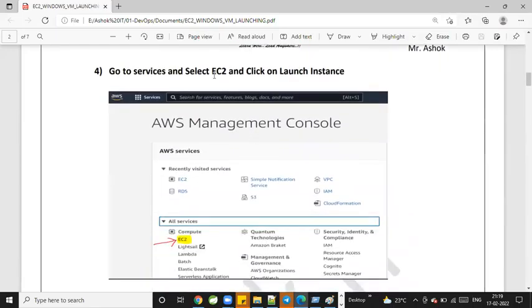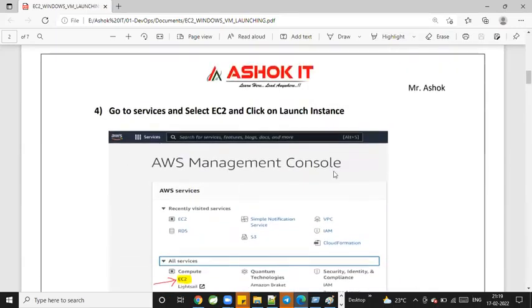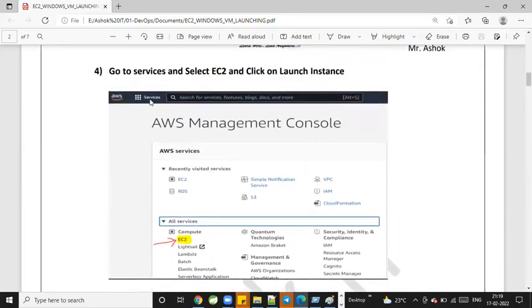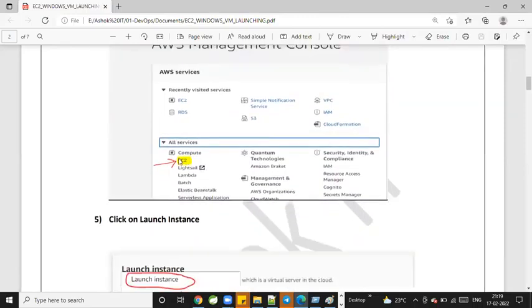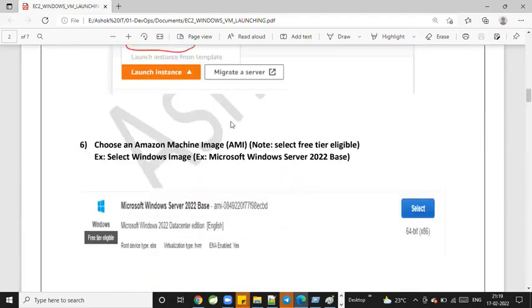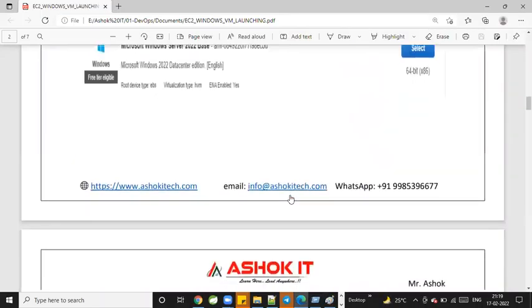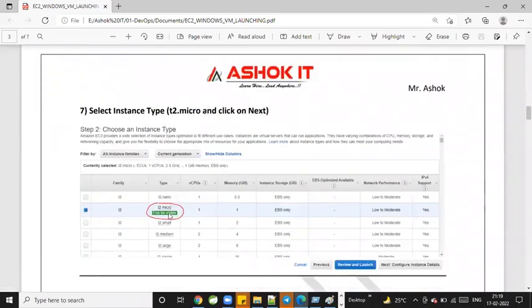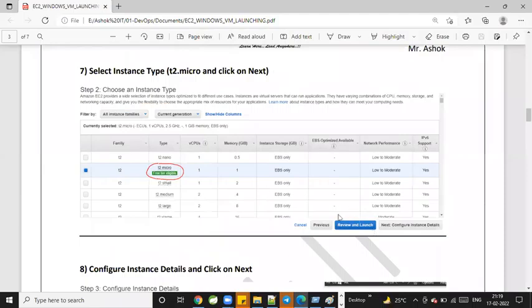Next one, go to services and select EC2. I'm giving the screenshots also clearly. Then click on launch instance. Once it is launched, select the AMI. Select the Windows image, Microsoft Windows Server 2022 Base. Note, select free tier eligible. I'm selecting the free tier eligible AMI. Then select the instance type, T2 micro. This T2 micro is the free tier eligible instance. Select that, click on next.